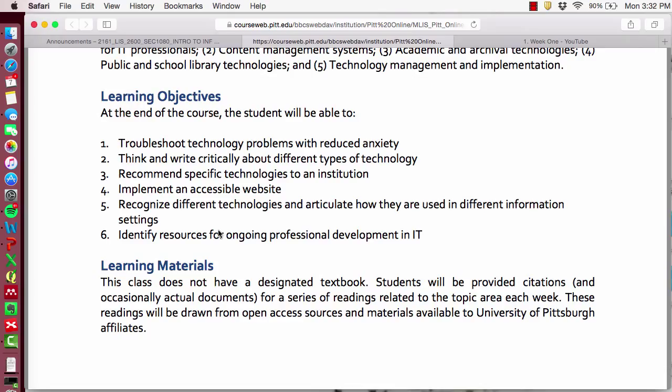Third, I would like you to be able to use your knowledge to recommend specific technologies to an institution that's relevant and important to you, or one that you're currently working in. Fourth, I would like you to be able to build a website, first of all, but also be able to build an accessible website for all people to be able to interact with that site.